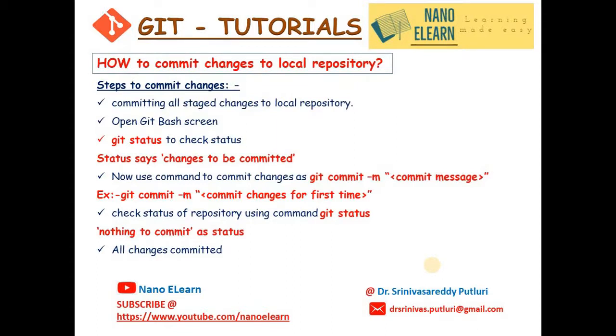For this, we need to navigate to the project folder, right click on the folder, then select Git Bash here option to check the status first. Then it opens the Git Bash screen. Now to check the status, type the command git status. The status displays all the staged files that need to be committed with the status message saying changes to be committed. Now to commit the changes, type the command git commit -m followed by commit message.